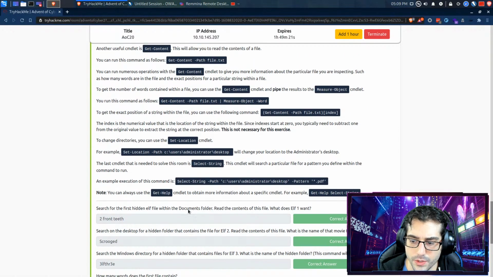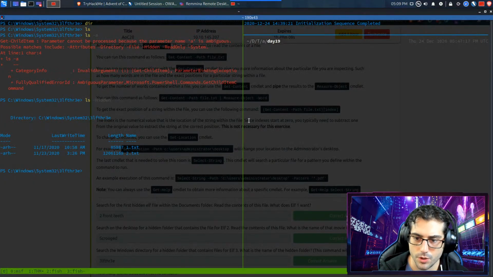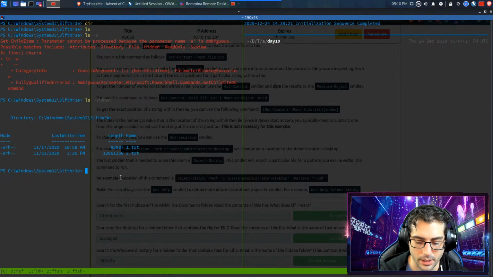So how many words does the first file contain? This right here is going to help us out with Get-Content and then Measure-Object -Word. So the first file is 85887. So we're going to Get-Content with Path 85.